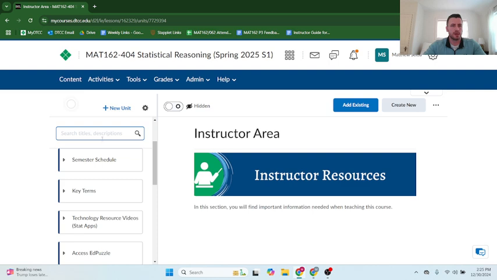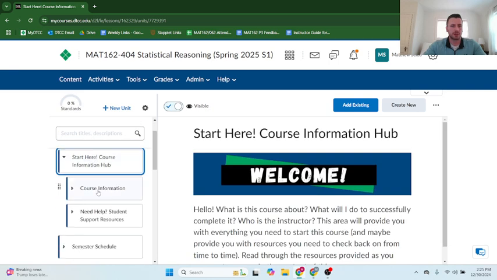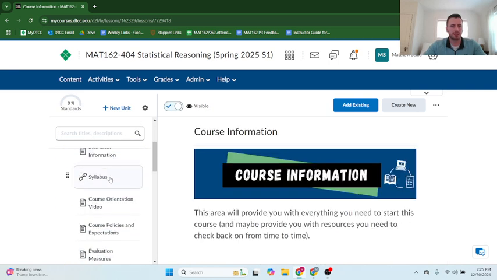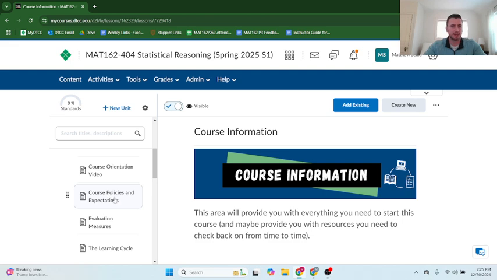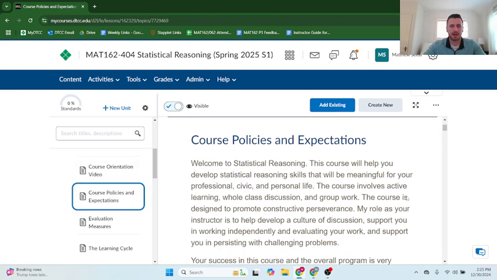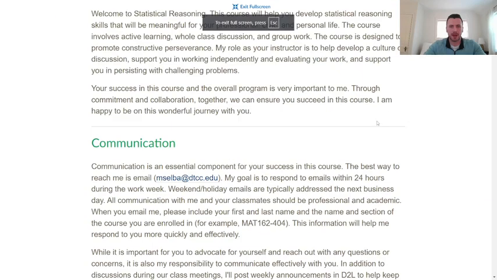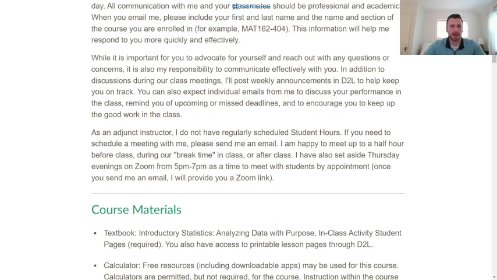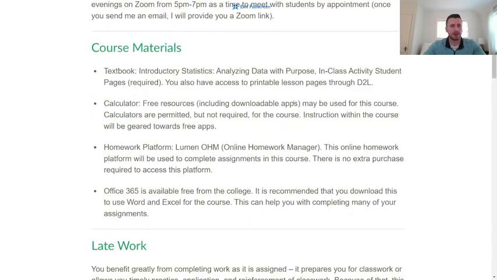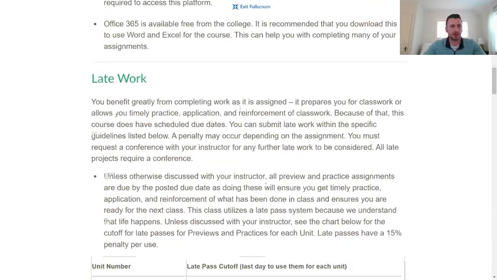A couple of other pieces of information that you want to look at. If you want to read through the Start Here tab, where it has course information, there are some things that are reviewed, like instructor information, the syllabus, the orientation video, which you're watching right now. But the course policies and expectations, I would definitely read through that. Again, I already talked about how to best get in touch with me and how to set up a time to meet with me individually. I already talked about the textbook and calculator.